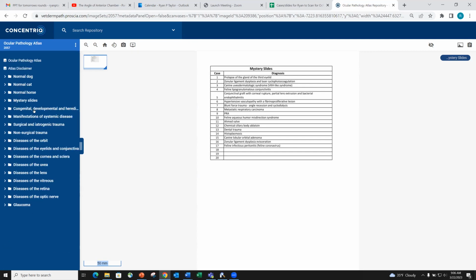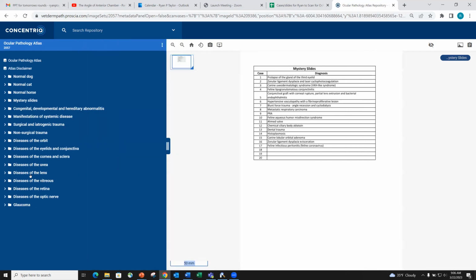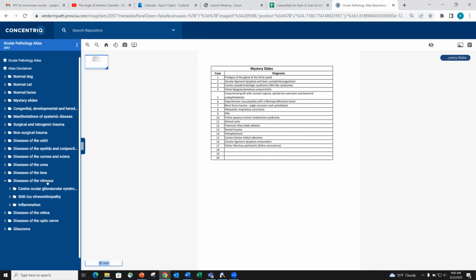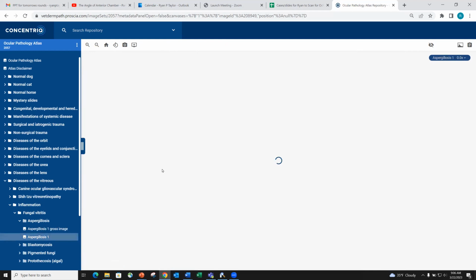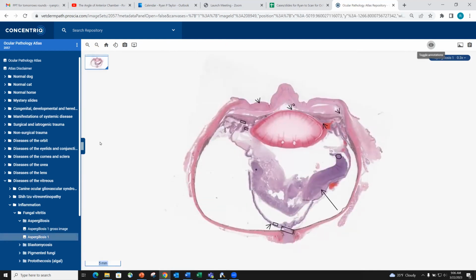And then getting into the actual portion of the atlas. And I'm going to start with a case. And we will start here. So, things that will be available for you and how to navigate and go through the atlas.